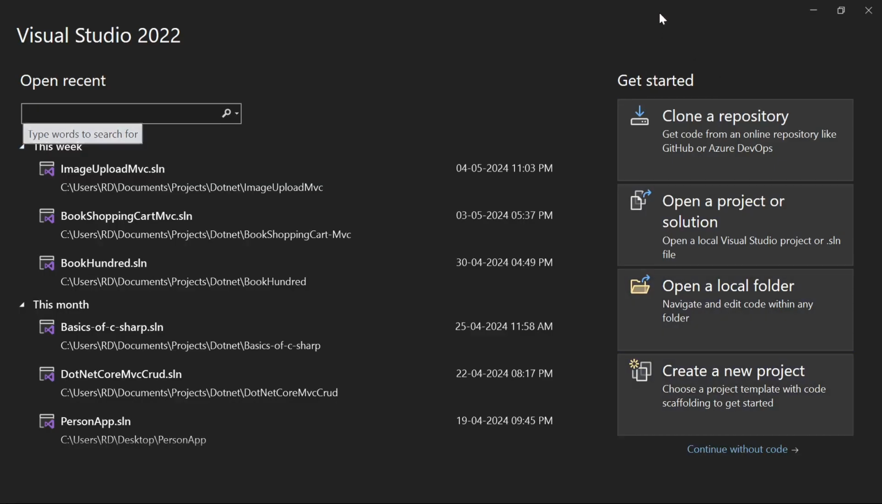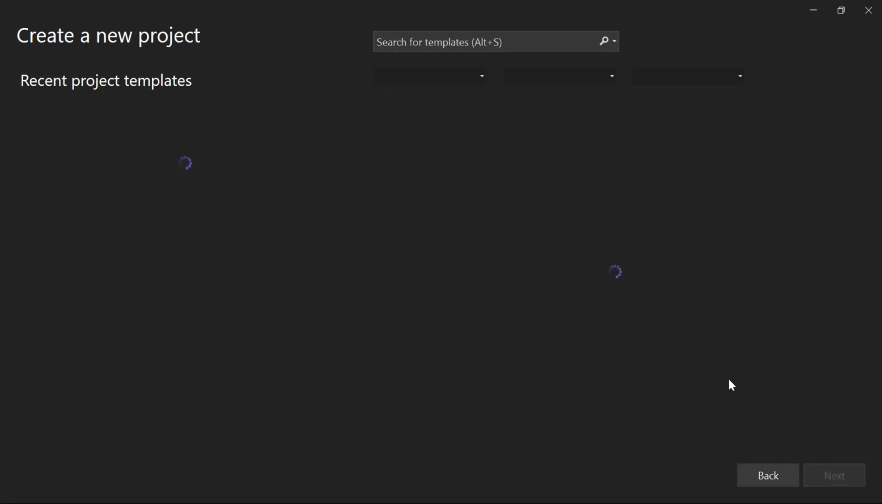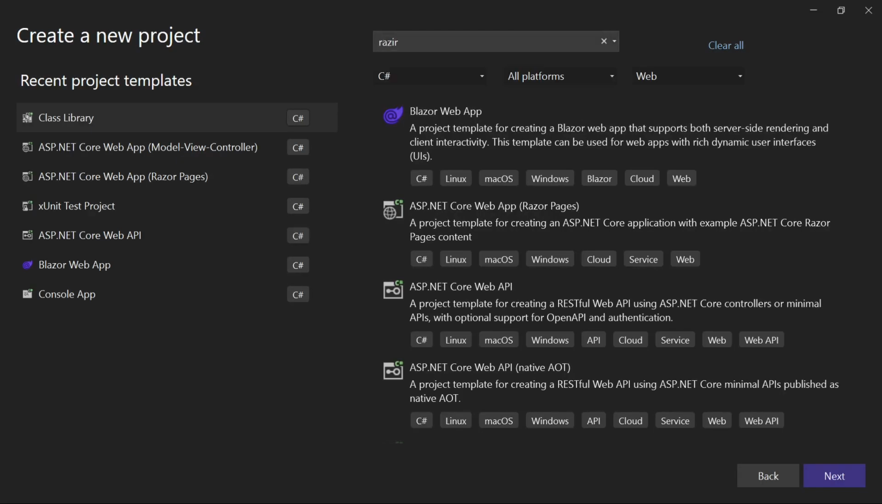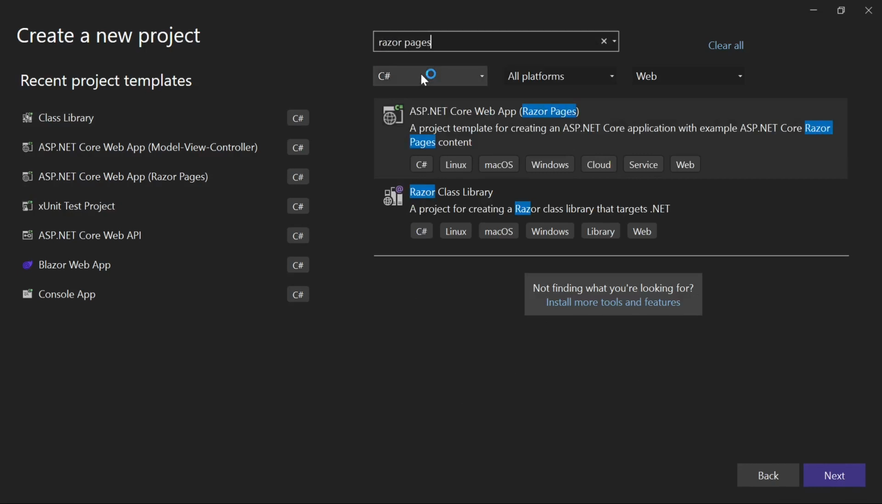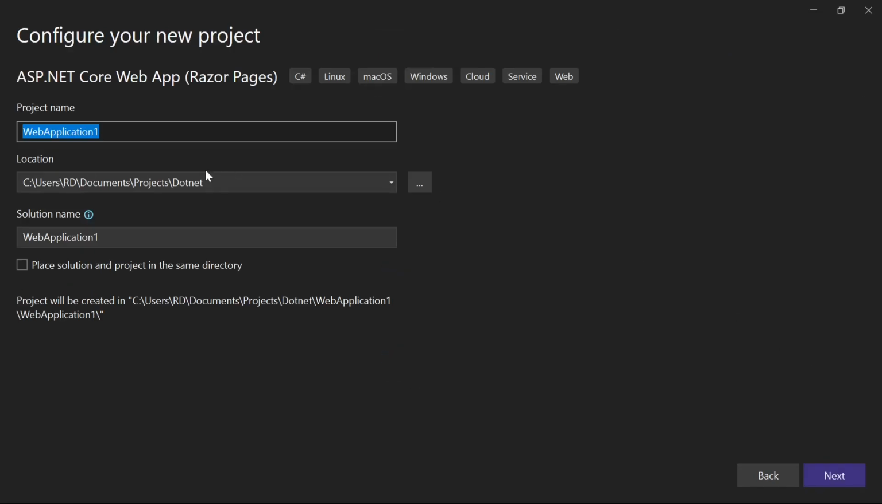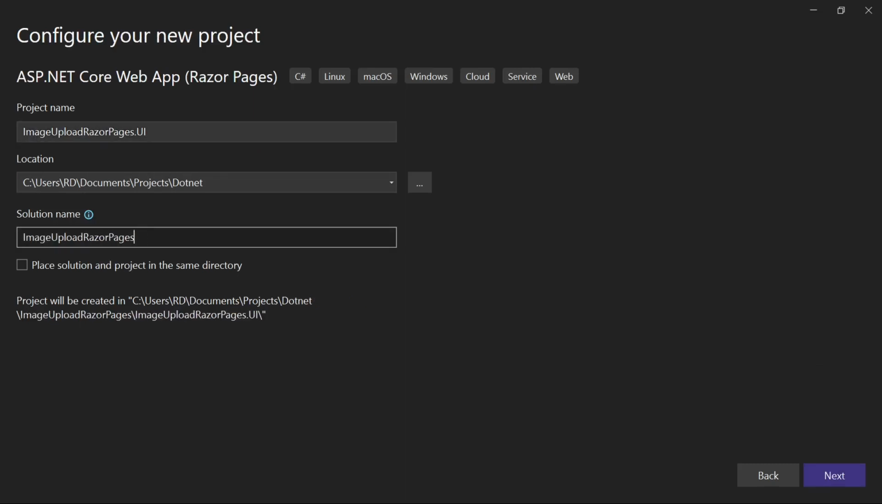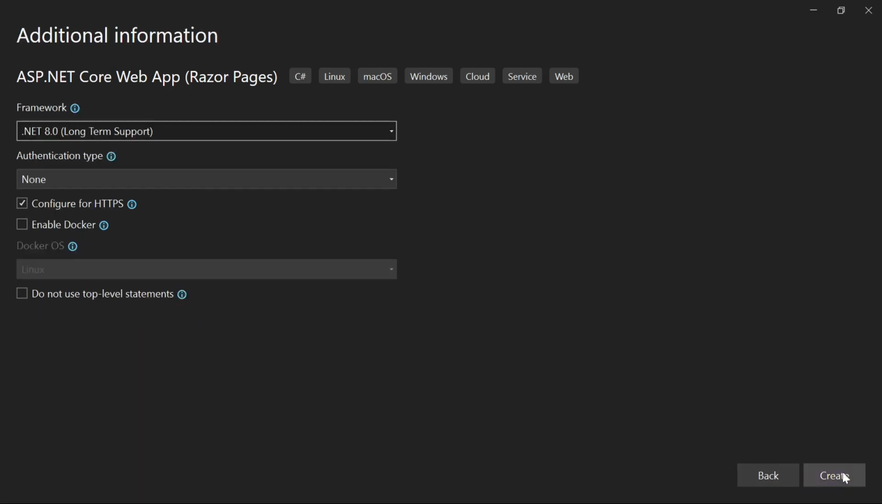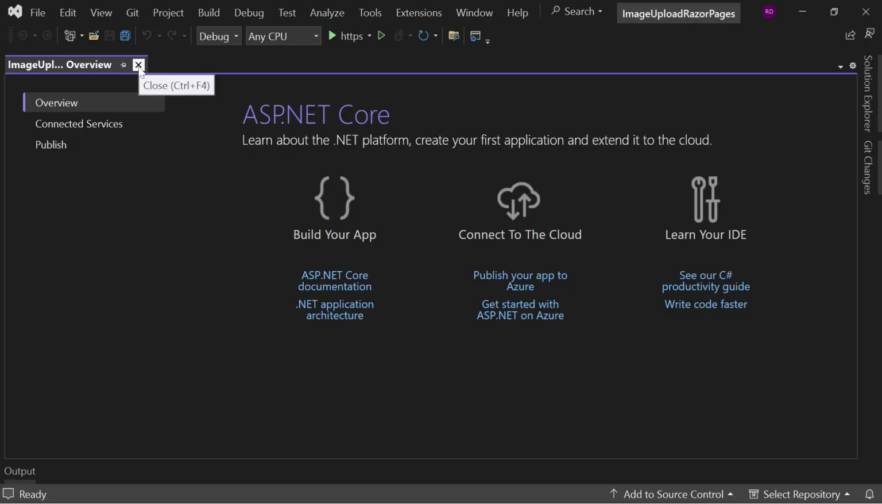Open Visual Studio, click on create new project, search for the Razor Pages template and select it. Project name will be ImageUploadRazorPages.UI and solution name will be ImageUploadRazorPages. Click on next. Now click on create and our project is created.